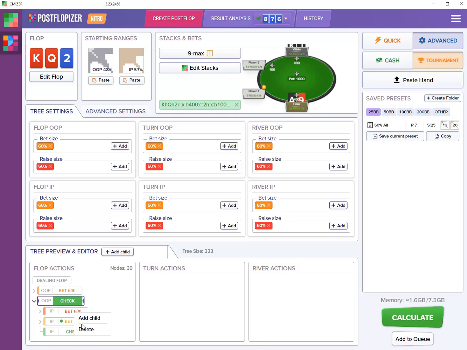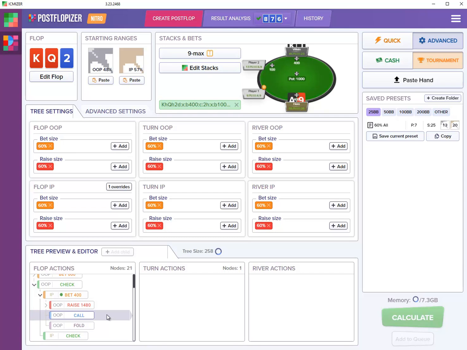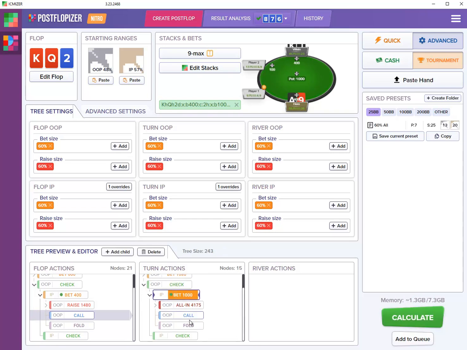And a lot of the time I like sticking with the in-game actions, and you can delete either one of these very easily from within the tree preview and editor. So the actual hand that took place, if we want to do it, would then be a call. Our opponent checked again, and we'll just give one sizing option, the 1,000 chips that was wagered in this hand. So we have another bet and a call. Our opponent checks, and we jam. So anything else that you want to adjust here, you can definitely go right ahead and do that.